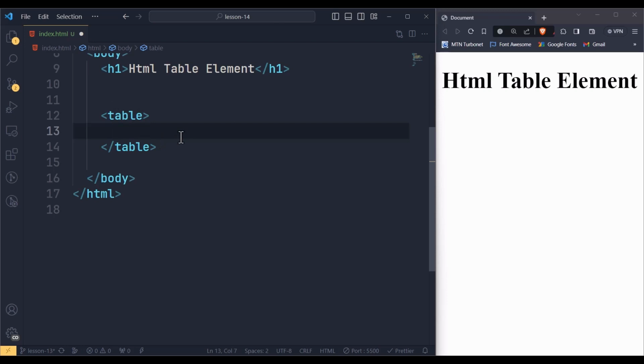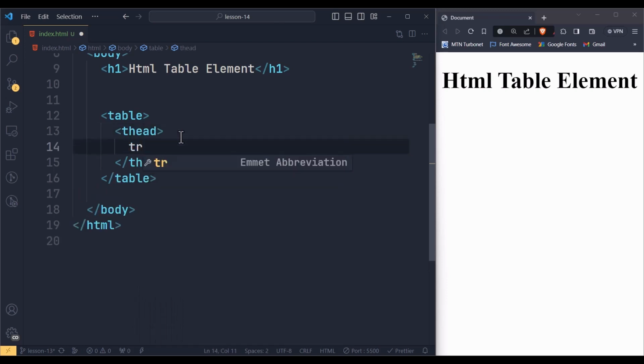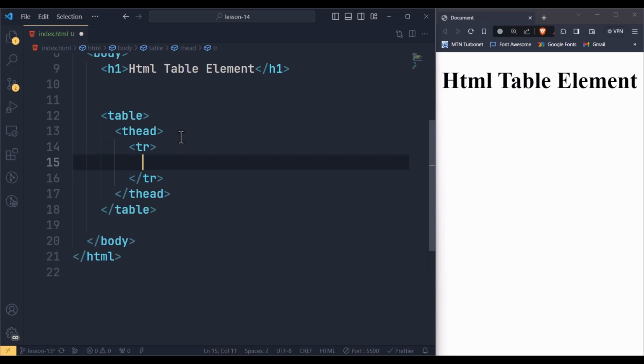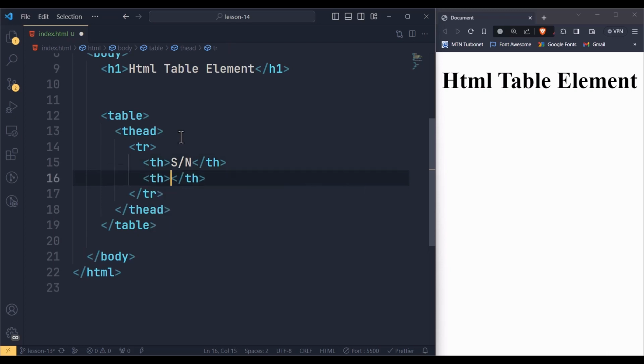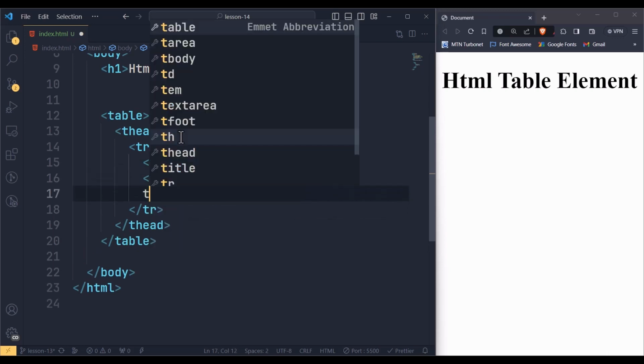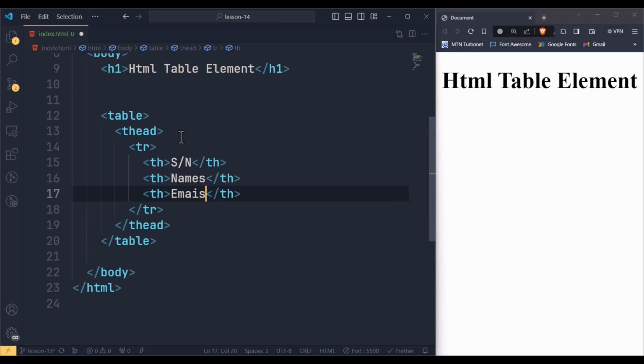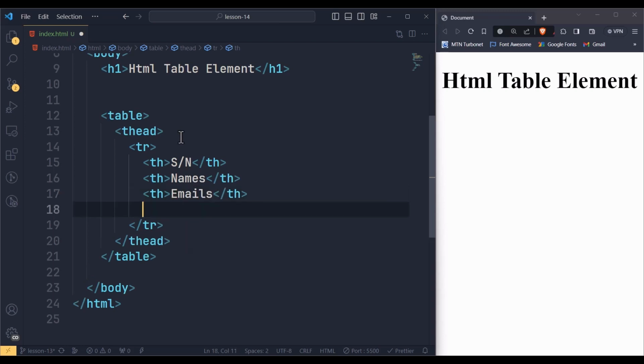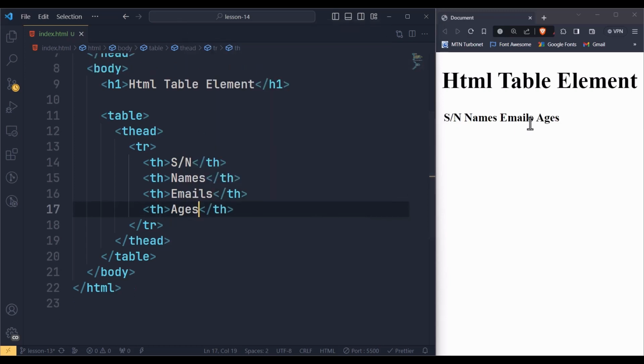In between the opening and closing table tag, I'll define the table headers using the thead tag, and then I'll define a table row using the tr tag, and then in this row, this is where I put in the actual table headers, and I define that using the th tag. So my first table header will be SN for, let's say, serial number. Another table header, let's say names. Another table header, let's say emails. Another table header, let's say ages. And when I save, you see our table headers here.